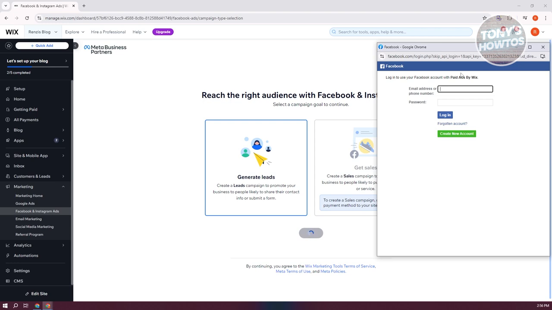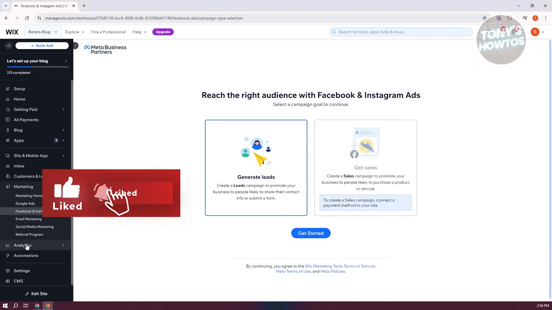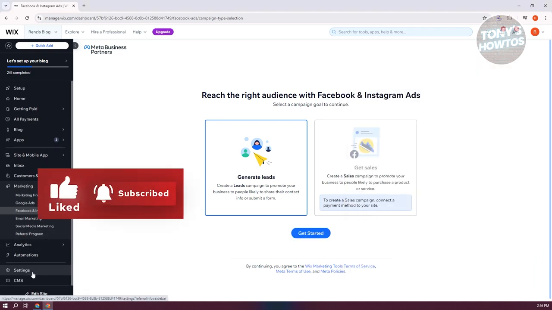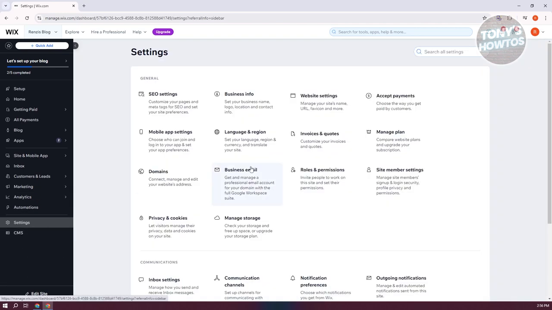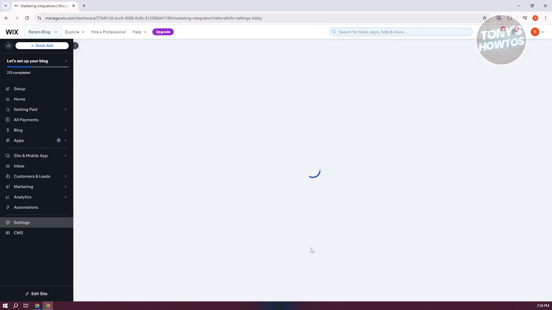But if you just want to connect your pixels, in this case, what we need to do is exit this one and go to your settings at the bottom left. So you want to go to settings and scroll down a bit. You want to look for marketing integrations. Let's go ahead and click on it.